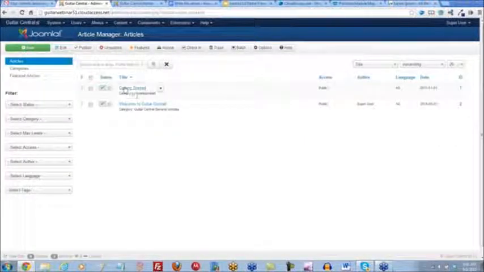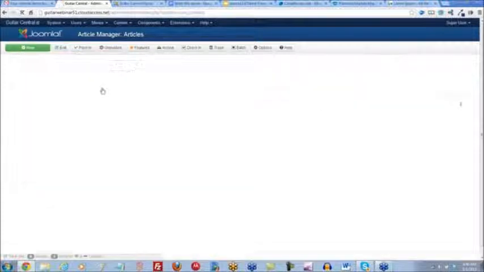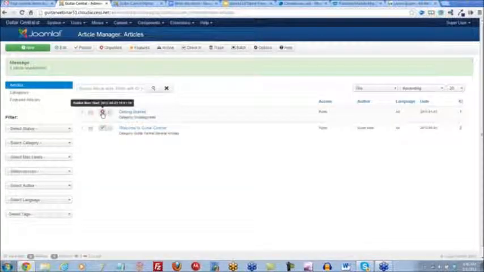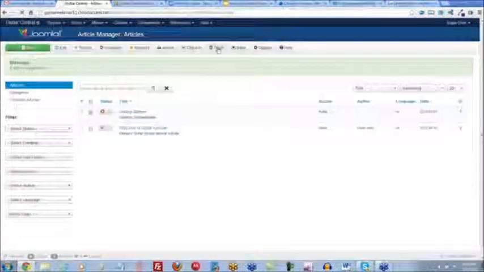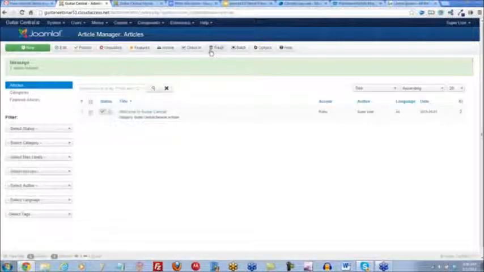We want to get rid of the Getting Started article, so I'm simply going to select it and then throw it in the trash. I can always unpublish it if I click on the green check mark here. It's now unpublished, so no one can view it, but I want it permanently gone, so I'm going to select it and throw it in the trash. And now it's gone, but it's still actually in my site.